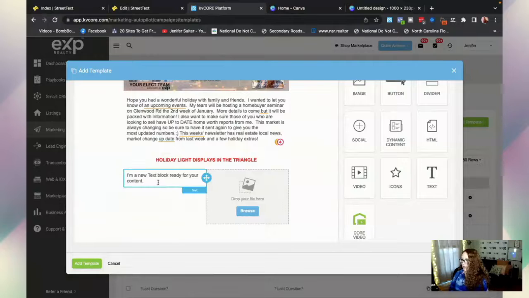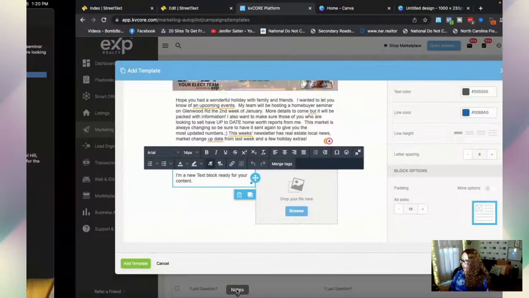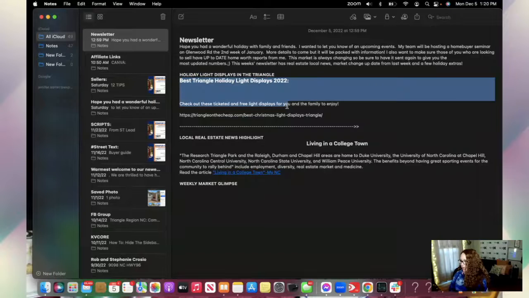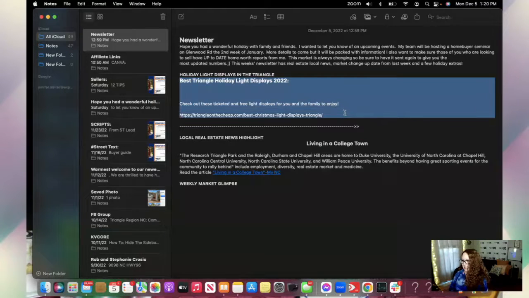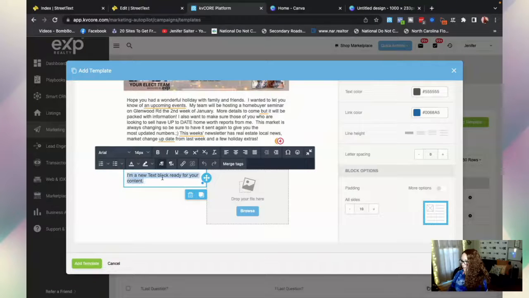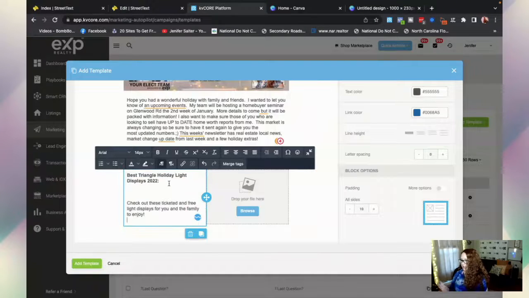So to avoid you watching me type, I'll show you what I put in that little section. So I put best triangle light displays. Check out these ticketed and free light displays. I'm going to copy that. And you can change the size and whatever else you want to do. If I want to make this in the middle, there we go.